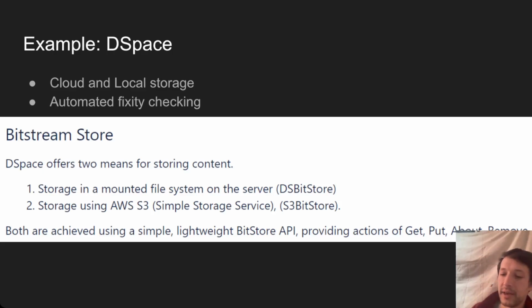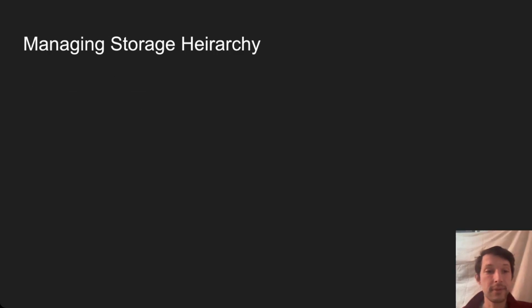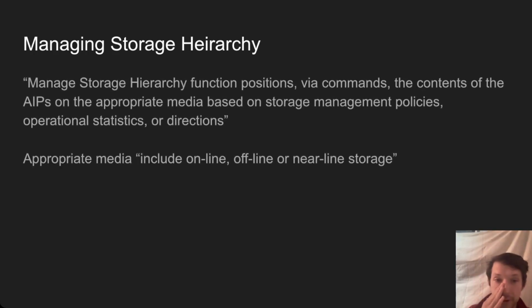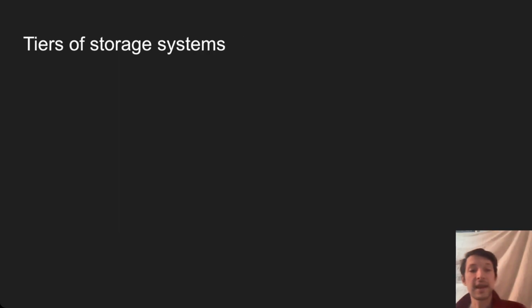All right, so we're going to talk more about software repositories next week, but let's talk a little bit more about the functions that they might provide right now. One of those functions is managing storage hierarchy. From OAIS, it says this function positions the contents of AIPs on appropriate media based on policies, stats, or directions. This is the kind of thing where you can start mixing together your storage systems, that you want your software to be able to work on the types of media that you have.